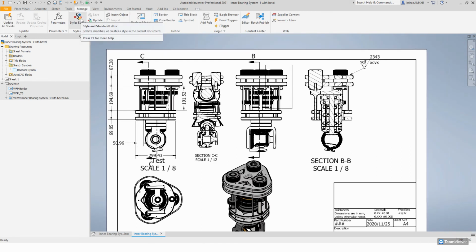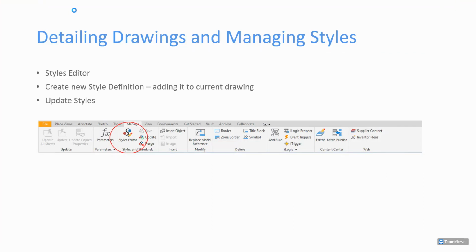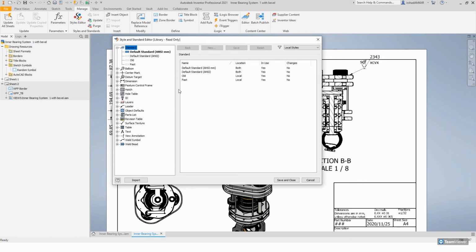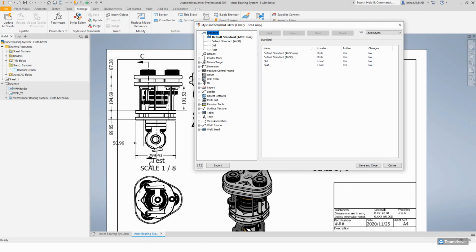So in the Manage tab, you'll find your styles editor. If I click on the styles editor, it does take a little bit of time to open. We're just going to wait for it to load. Okay, so here we are. You'll see that in your styles editor, you have multiple sections for each type of drawing attribute that you can change. So for example, your hatch, your dimensions, your center mark, and each of these have various options.